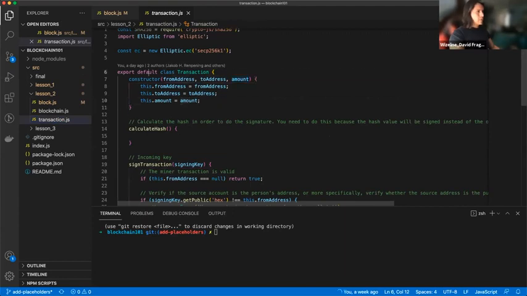The same goes for the transaction class. We define a constructor having 3 properties in here. We have a from address, a to address, and an amount. These are mostly the basic properties that a transaction should comply with. And obviously, from address is the one who tries to send funds to the to address. This is the recipient or the receiver, and the amount of coins that they want to transfer, right?